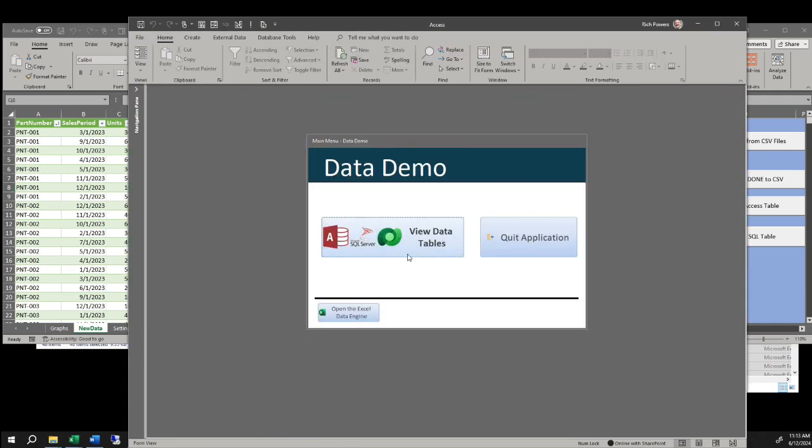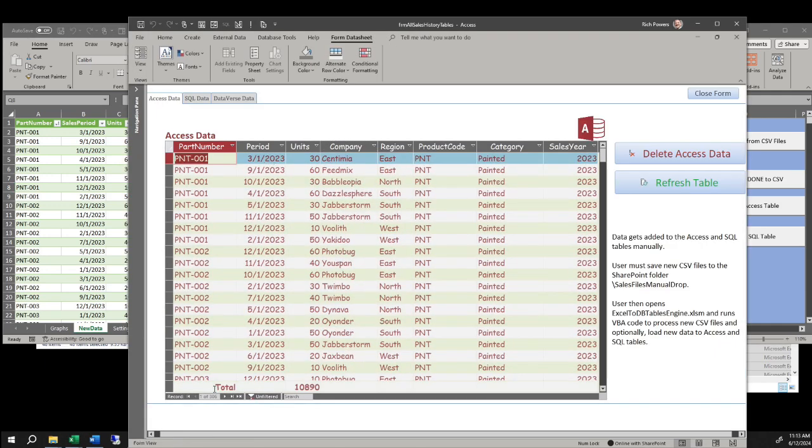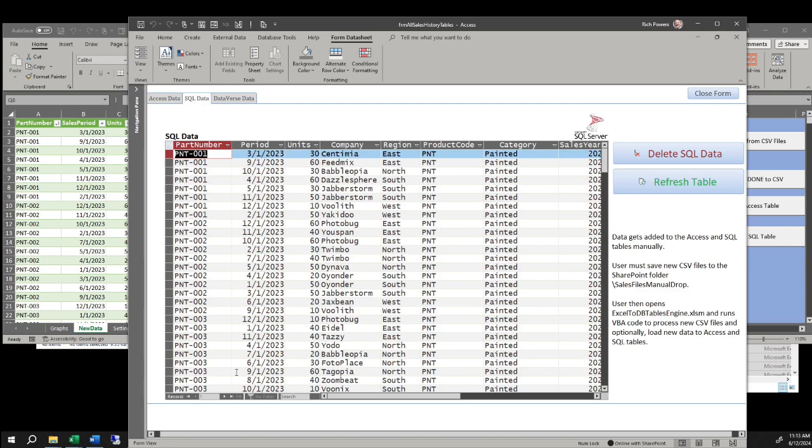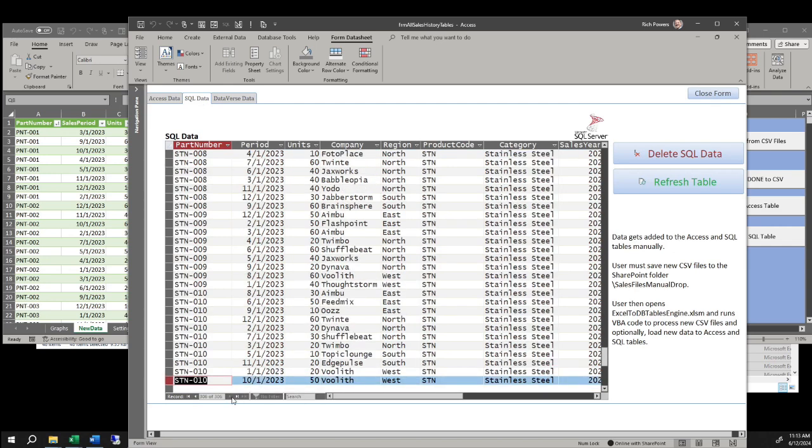And if I go to my Access database, I now have 306 records in my Access database table. And if I go to my SQL table, which is out in the cloud, and I go to the end of the record set, I have 306 records here. It's the same data. I just put it in 2 places just to show you that it's possible.